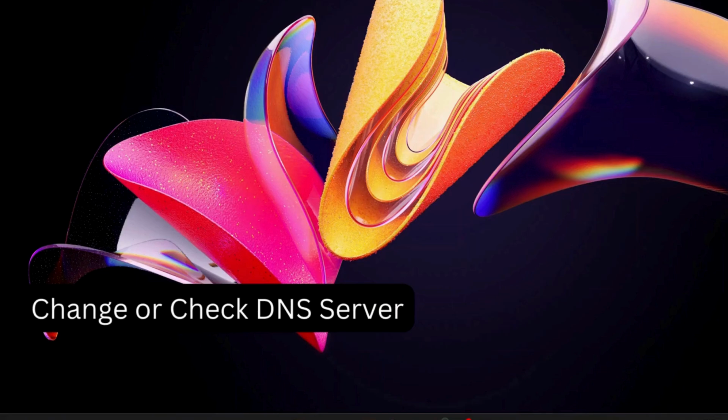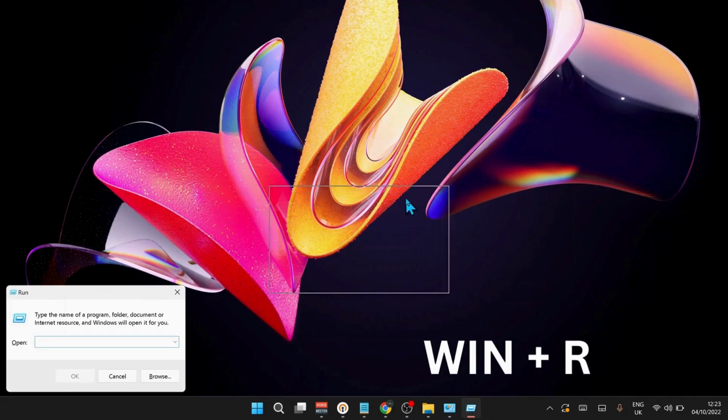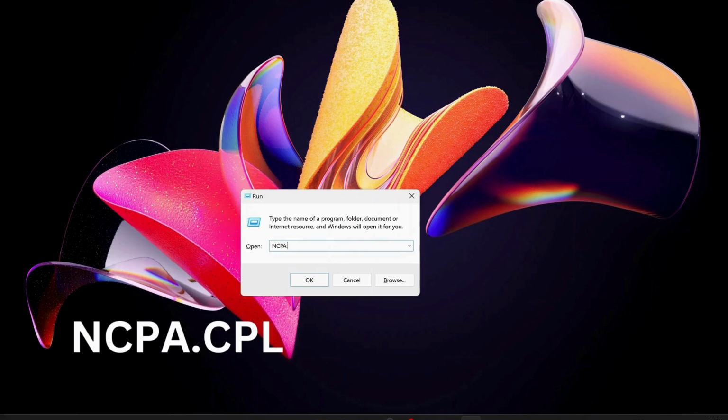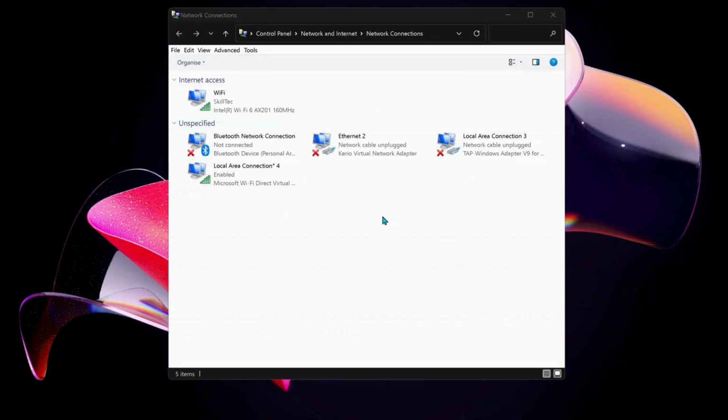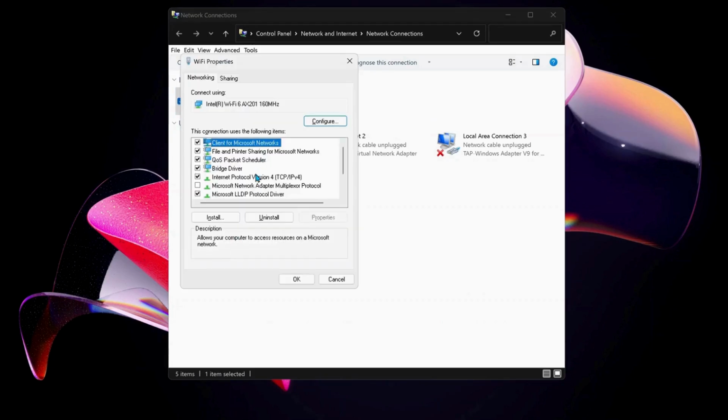Next, change or check the DNS server in your computer. So to do that, on your keyboard press Windows key and R to open up Run. And type in here ncpa.cpl. And then just click OK. Over here, choose the internet connection that you're working on. So in my case, I'm working on Wi-Fi. So I'm just going to right click on Wi-Fi and select Properties. And next in here, select Internet Protocol version 4 and click on Properties.